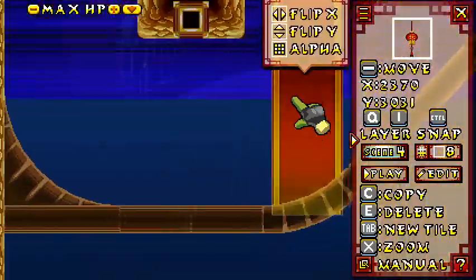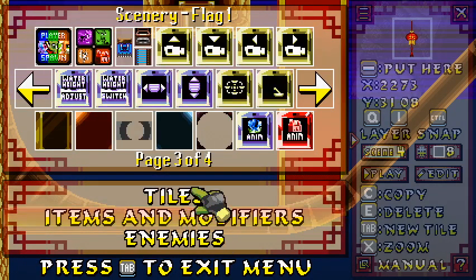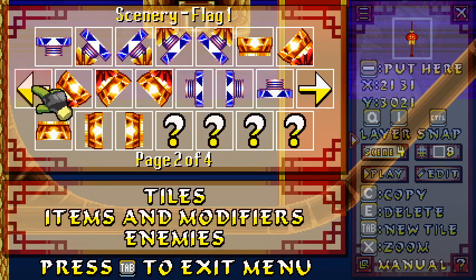Yeah, this would be a good spot to have some gems. It looks compositionally blank.